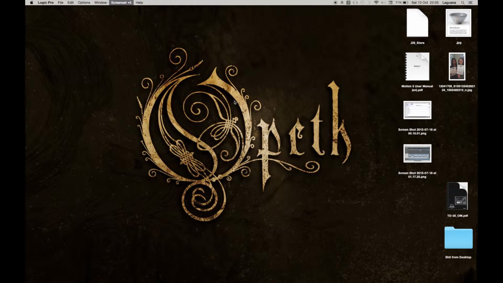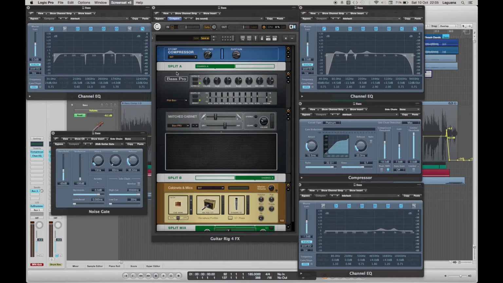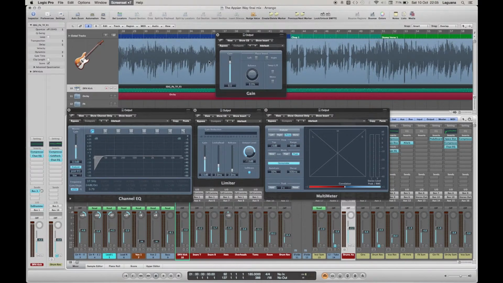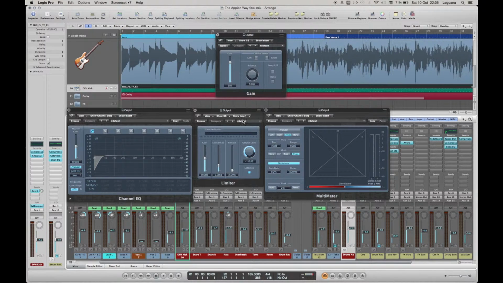Moving on, we've got screen set 6, I think, is my bass. Yep, same sort of deal, guitar rig, some processing, etc. Like I said, I won't go into the details of what I've got on these, because this isn't really a mixing video.